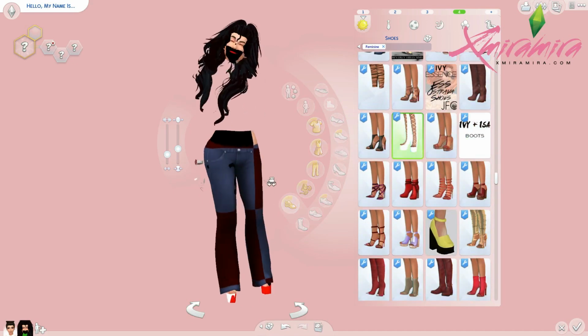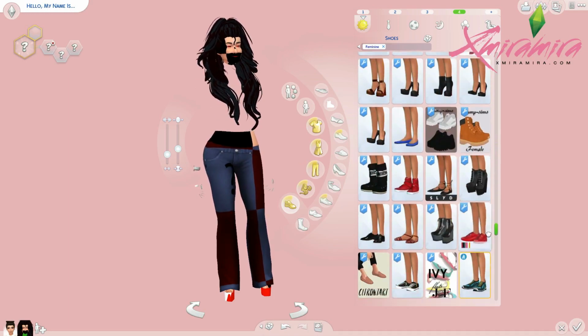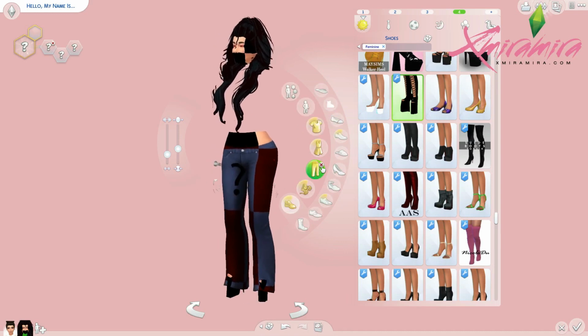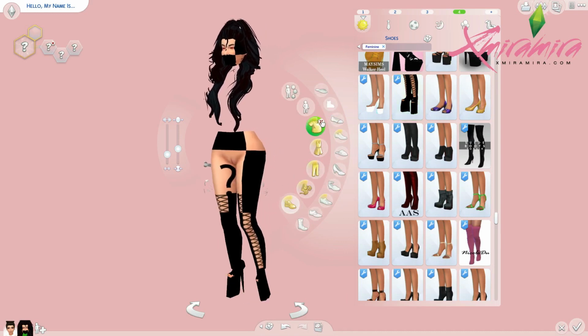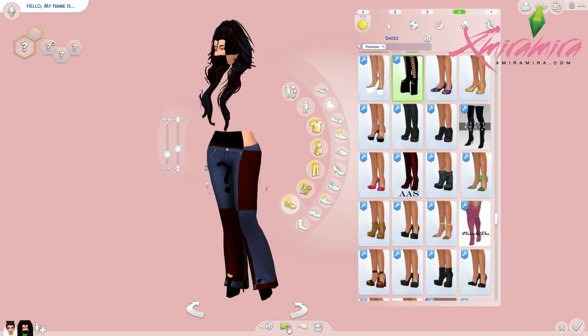Let's see, these shoes, it was one of these types of shoes I was going to take out. I think it's these. Wait a minute, let me take the pants off and see. Oh my God. Yeah, no. Yeah, those shoes gotta go. I don't know what's going on with that.